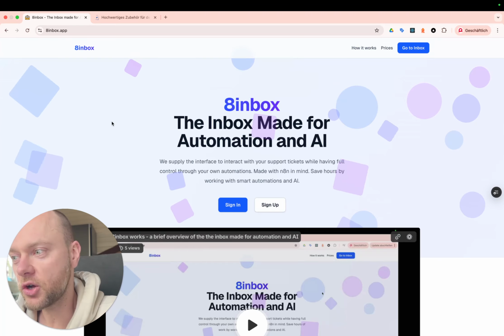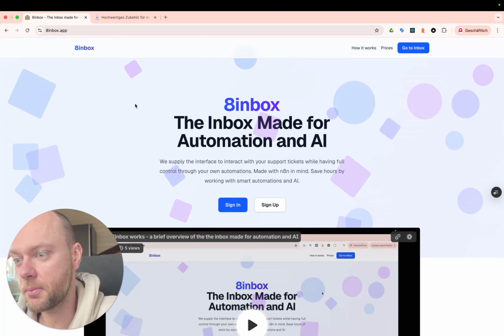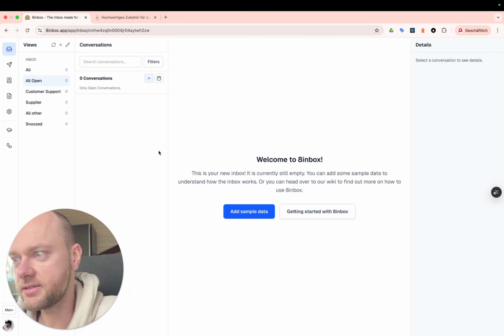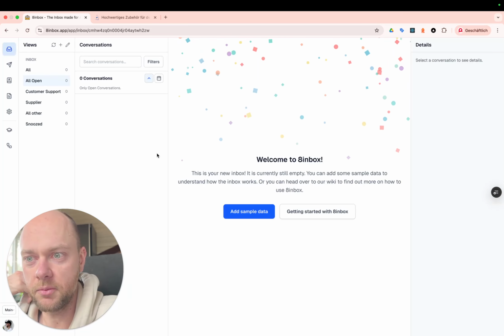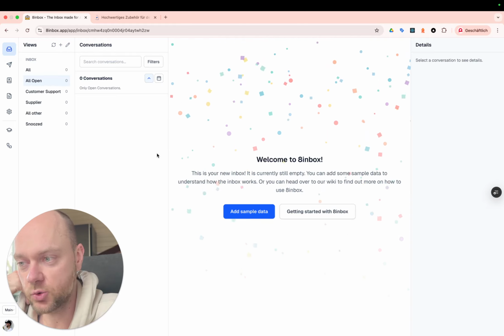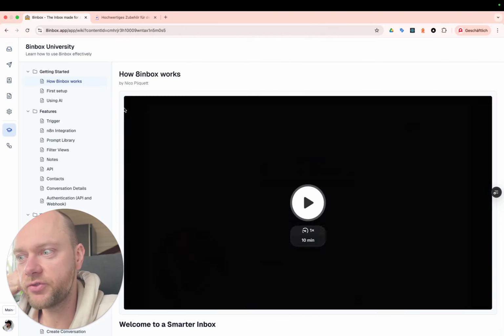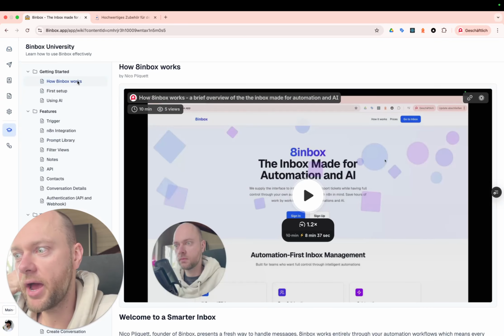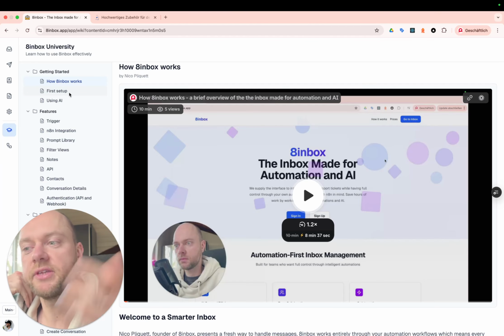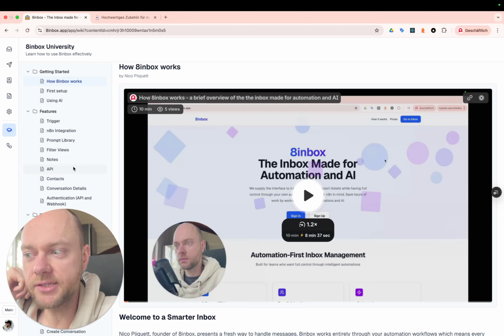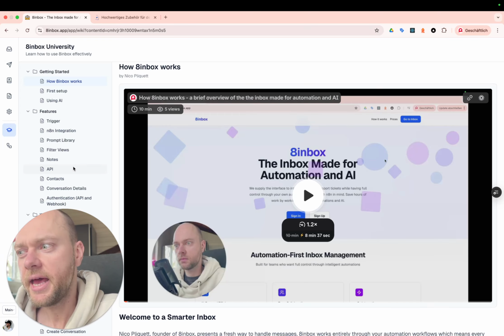And I don't want to talk too much now and just jump in. To do that, I will go into my demo account, and this is what you will see when you log in for your first time as well. You can add sample data, you can go into our wiki. So here I've documented everything, how 8inbox works. I will cover this a little bit in this YouTube video: first steps, using AI, and so on. I will cover everything a little bit in this video so you get an idea.